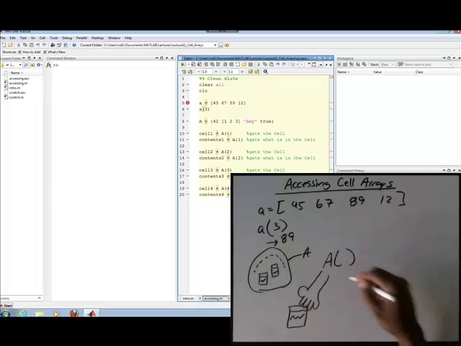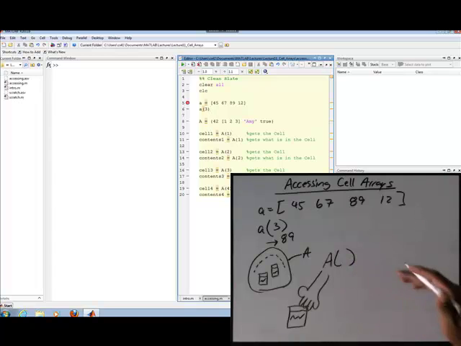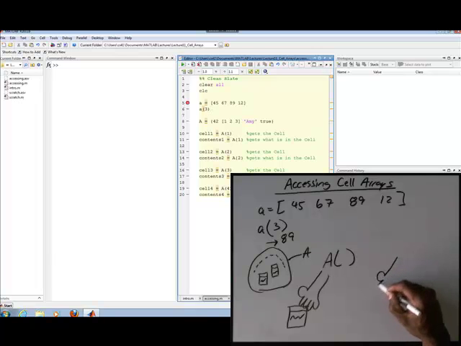So the parentheses get the bag itself. They get the cell itself. But if I want to get what's in the cell, then I have to take it down to another level. So once again, another bad illustration here. Hopefully it helps get the point across.